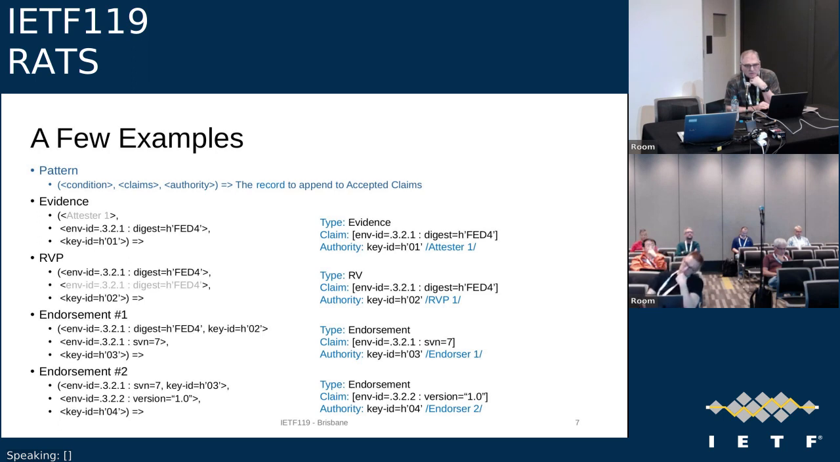So to the right is the first record. In a reference value provider scenario, the reference value is the same digest. So in a sense, the condition and the claims are the same. And if they're matched, then that record is added to the claim set, but under a different authority. In the case of endorsement number 1, this is asserting the claim that if the digest FED4 is in the accepted claims list, and it's asserted under the authority of the reference value provider, then assert a security version number, SVN.